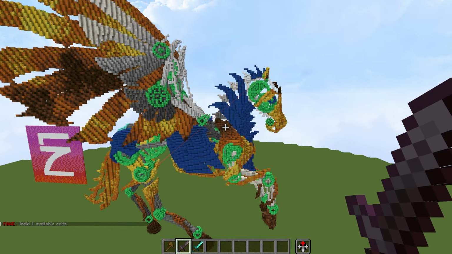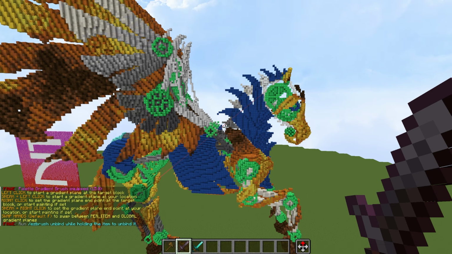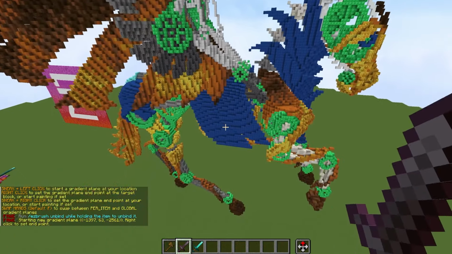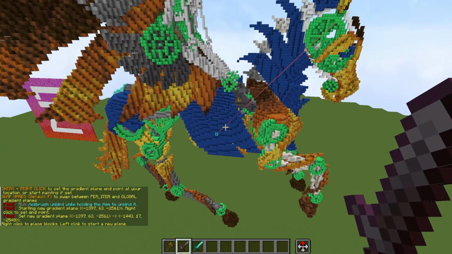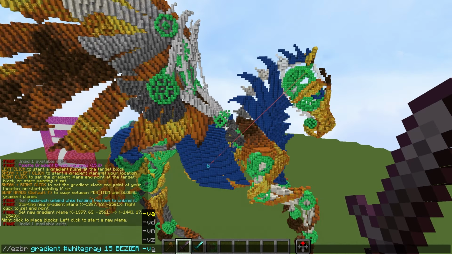However, if you add the -A flag to this command, it's going to treat it now where it will also paste over air blocks, not ignoring them anymore. And it's going to basically turn it into a regular sphere brush. So now I could have that same point defined for the gradient, but now it's going to be placing actual spheres in that gradient.